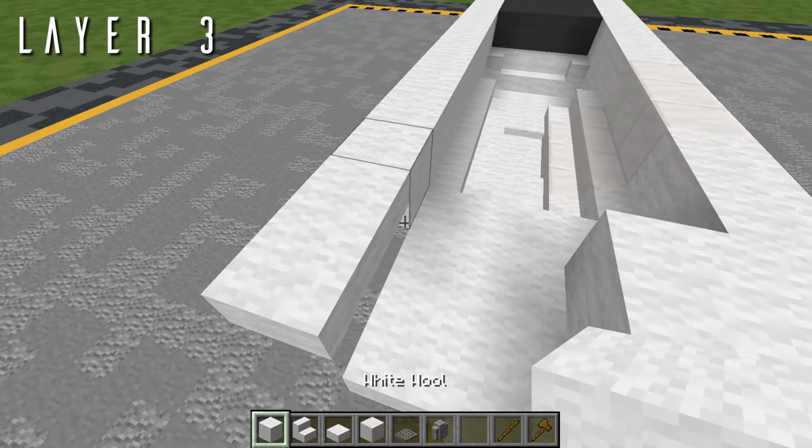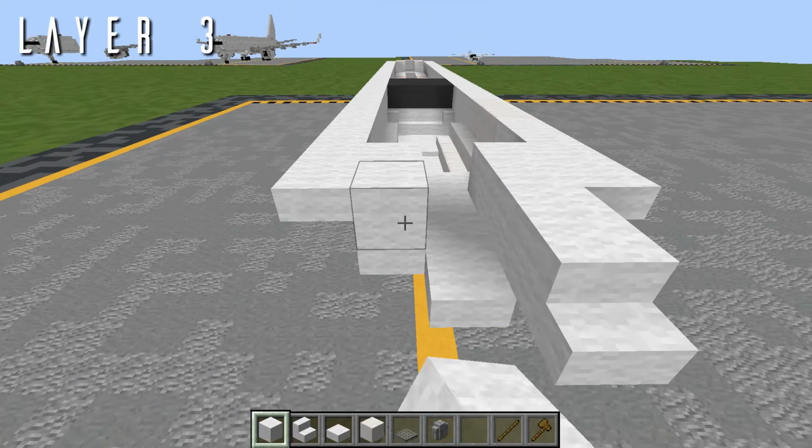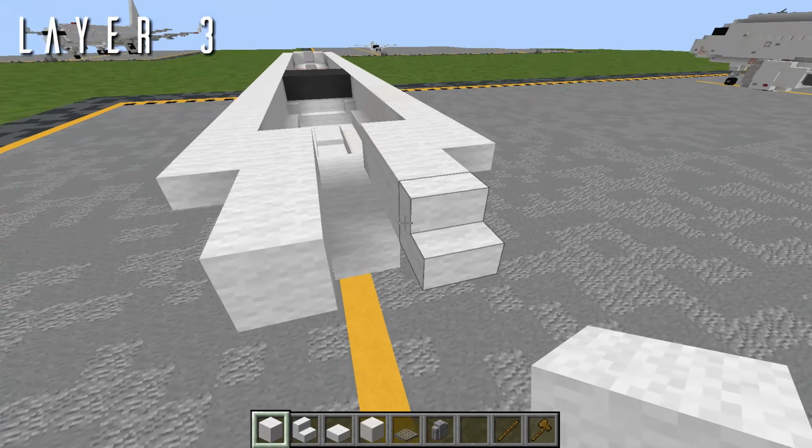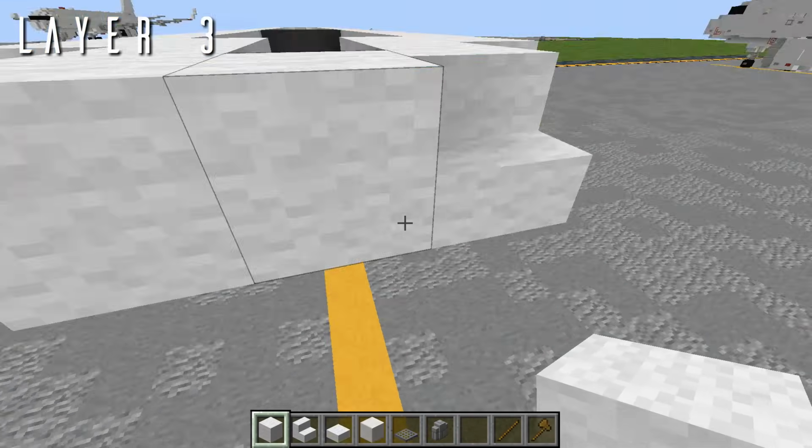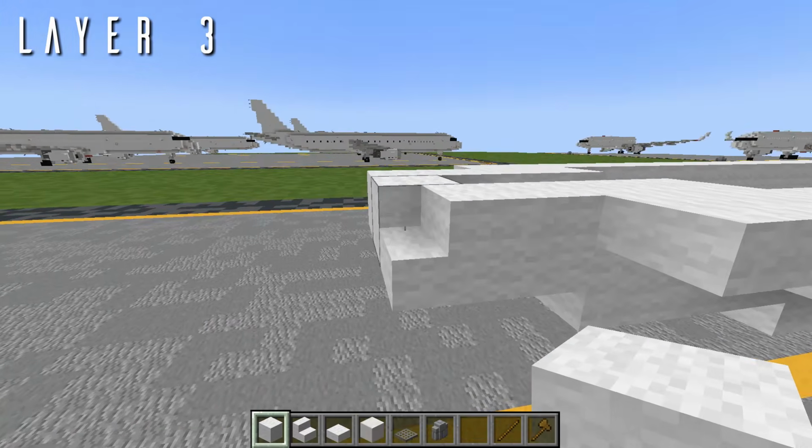On the left side here, that's just going to be 4 blocks of wool going back, so that's 1, 2, 3, and 4. And then 1 more in towards the center right there to seal up that gap from the underside and from the side there.